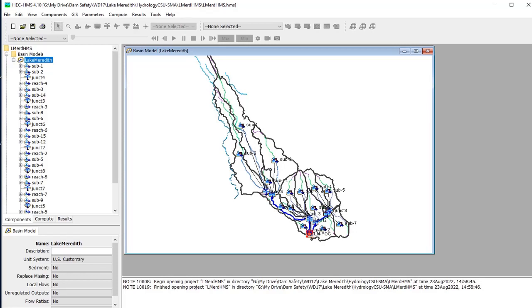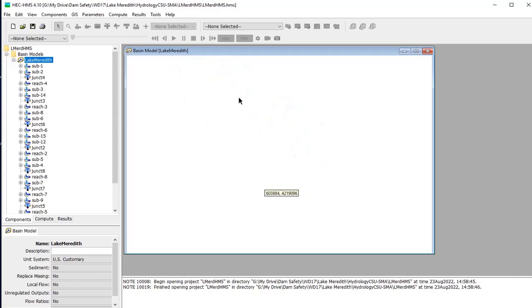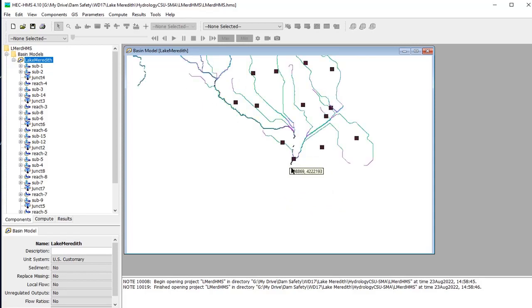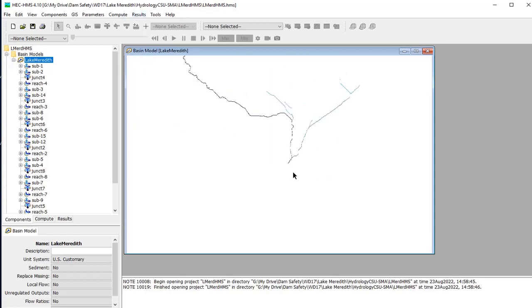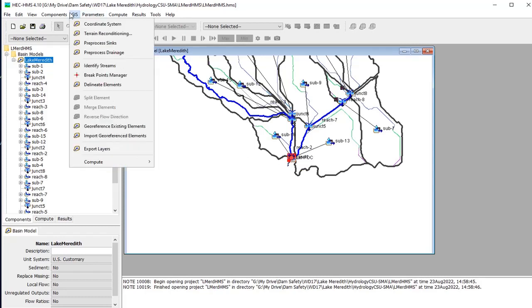So I changed the color of the stream network that HMS identified to make it more visible. It's these blue and green lines. If we zoom in here, we imported our StreamStats point of concentration, the global watershed point shapefile, and then we created a breakpoint directly on the stream network near the StreamStats point of concentration, and then we went into GIS and did Delineate Elements.